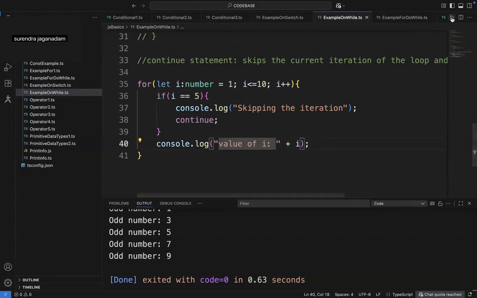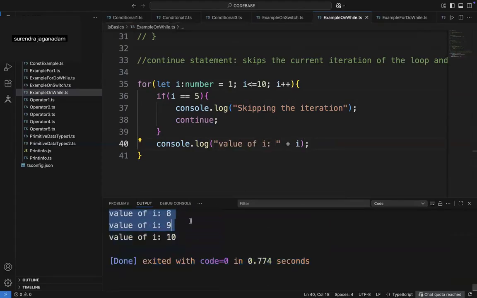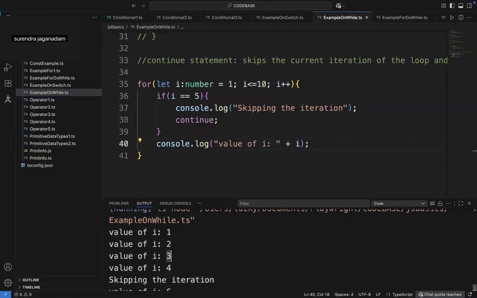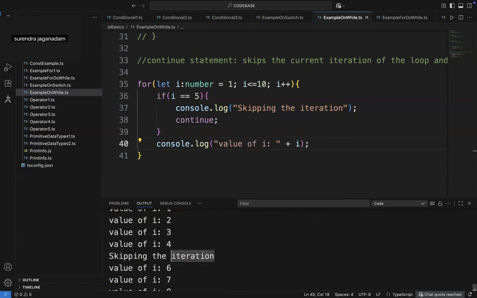I saved this program and let me run it and check it out. It printed 1, 2, 3, 4. At the fifth iteration, as I becomes 5, it doesn't continue further here. Whenever I is 5, it enters this block and comes to continue. Whenever continue is encountered, it will not go to the next line in the code. It will continue with the next value, where I becomes 6, and it will continue further.